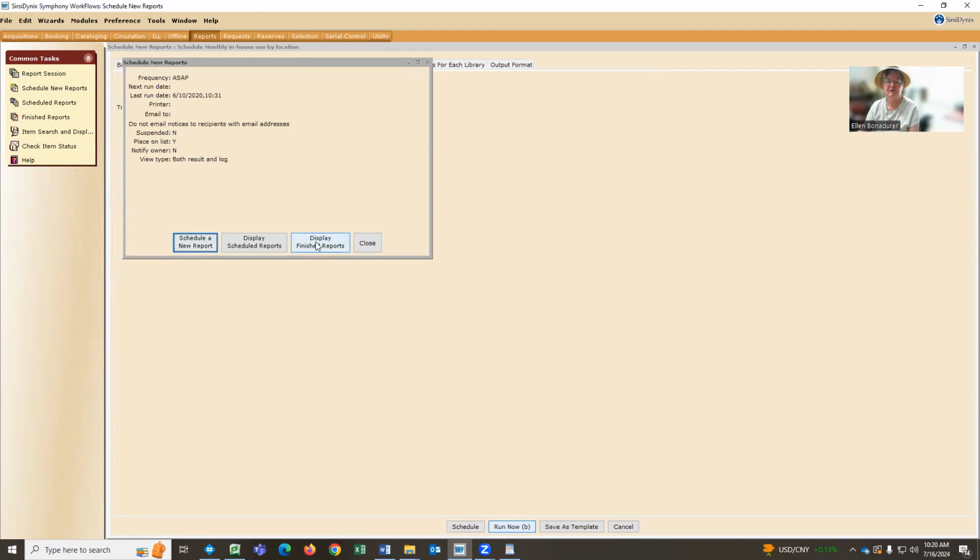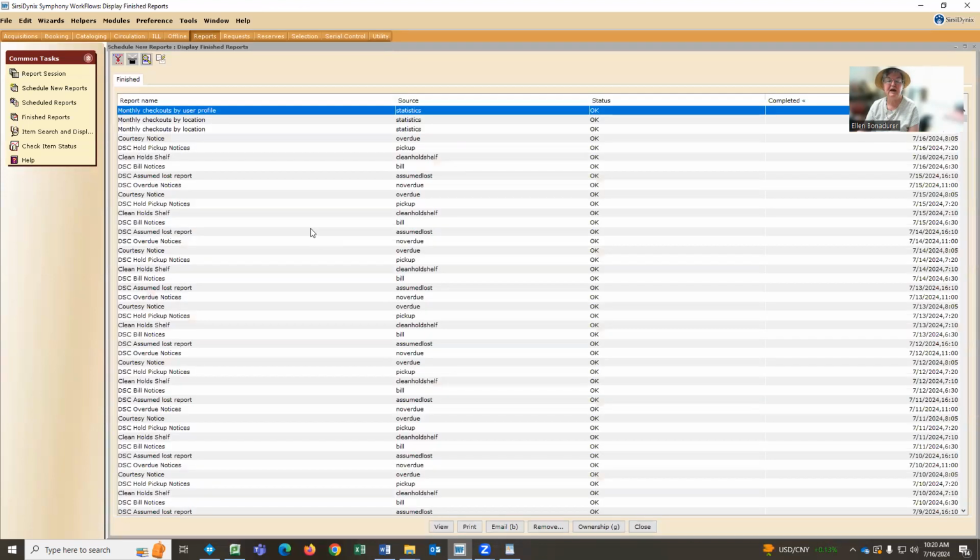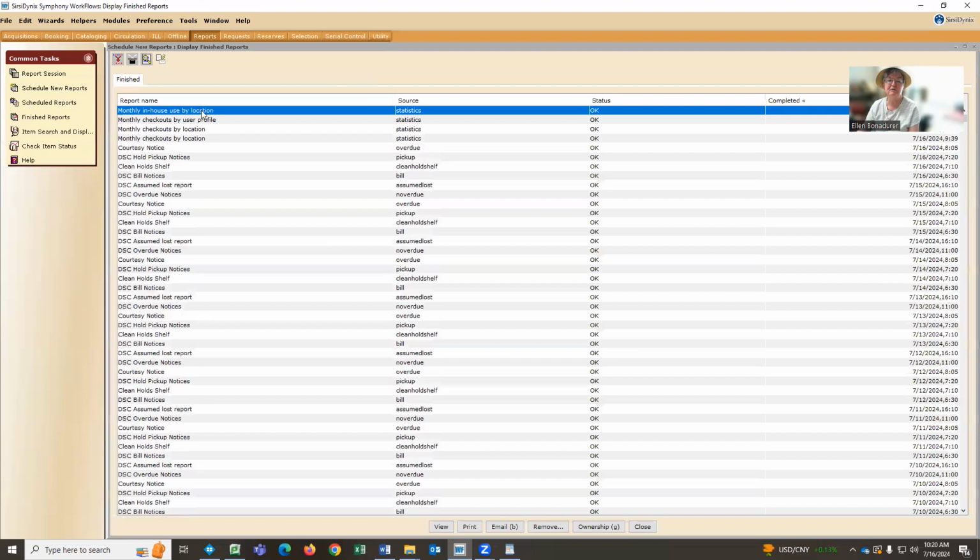And if we go back over there to display the finished report, if you're running a report that has a lot of data in it, it might take longer to actually run it. But these are all very short reports. There it is. So we've got 3 of them. We're going to go run the last one now.